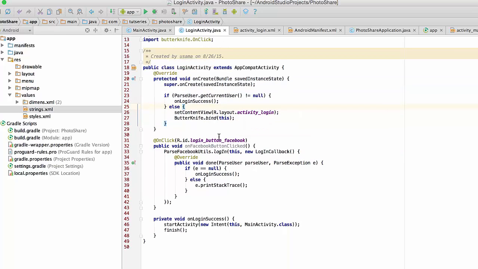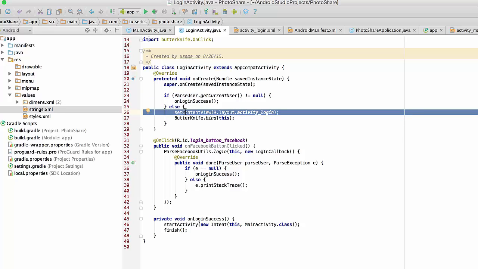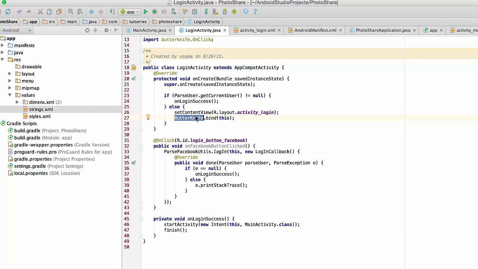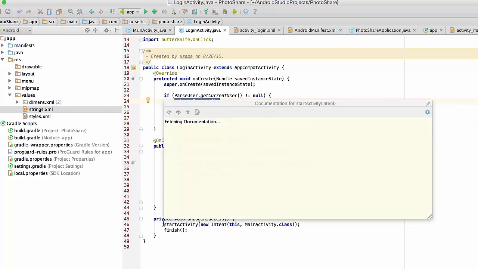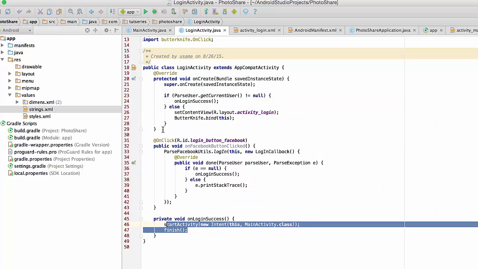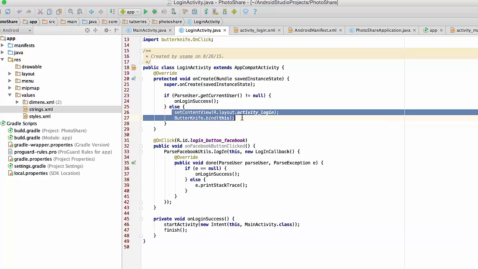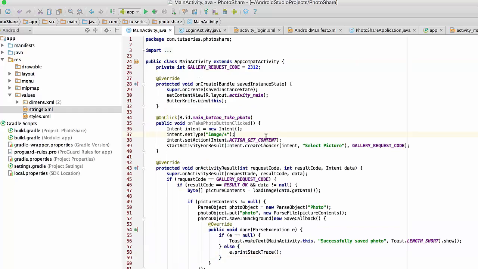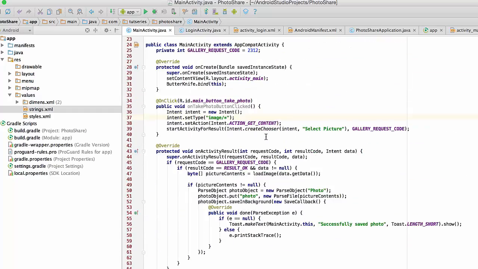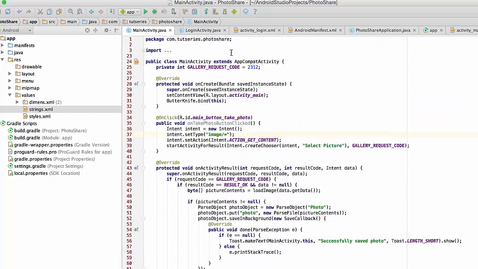Okay, so to recap this logic, as soon as the user opens up the app, they're going to see this login activity. Now there's two possible things that could happen when the user logs in. One, the user could already have logged in using Facebook, or two, this is the first time the user is logging in, or they logged out previously. So if the user has already logged in, then we just want to forward them over to the main activity. Otherwise, we want to show them the UI for the login activity. Alright, so now let's go back to our main activity, and I think we should be good.